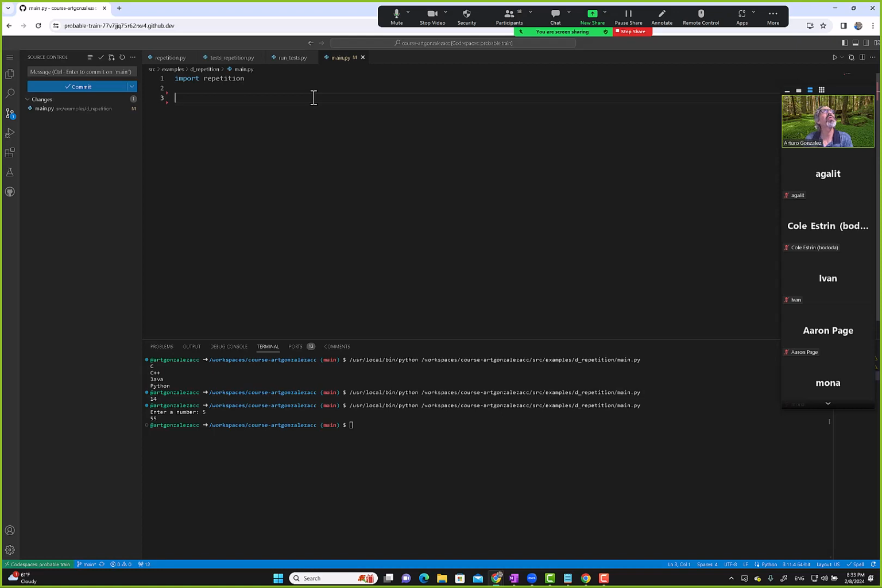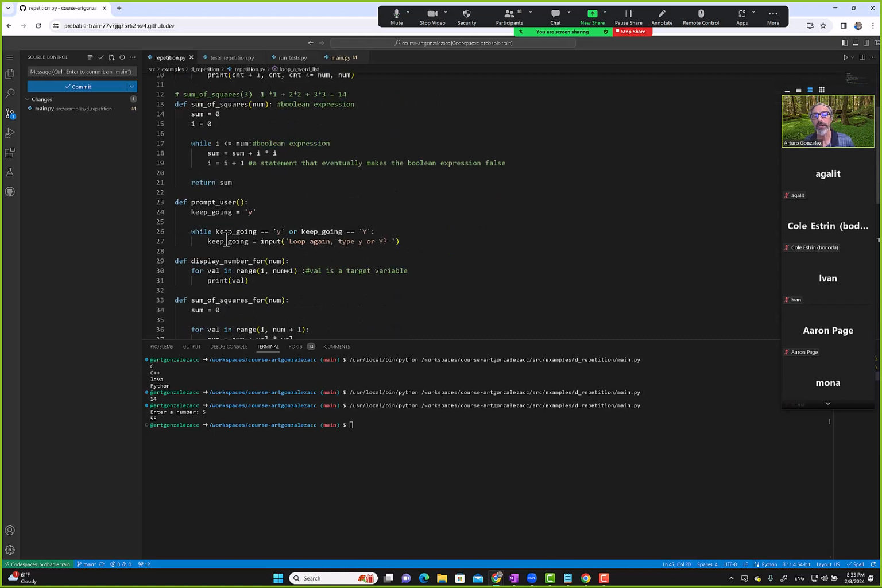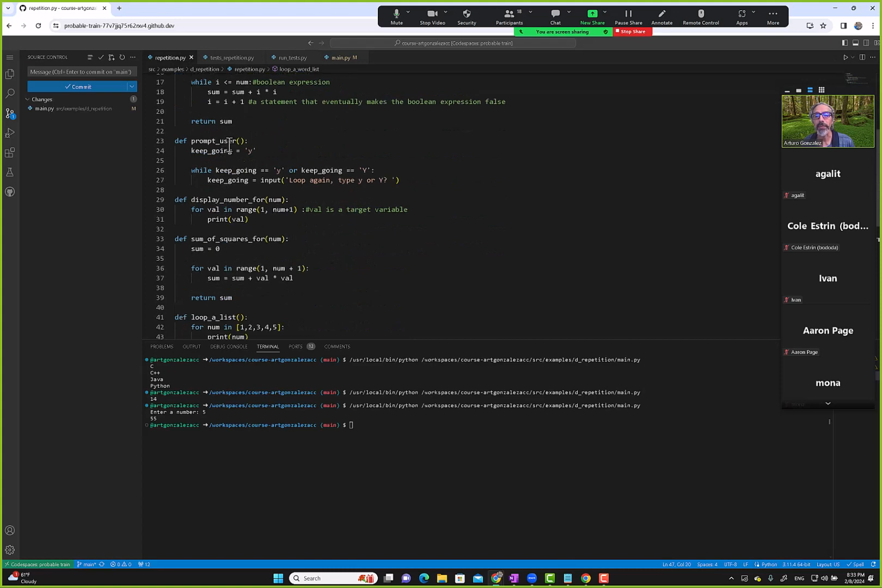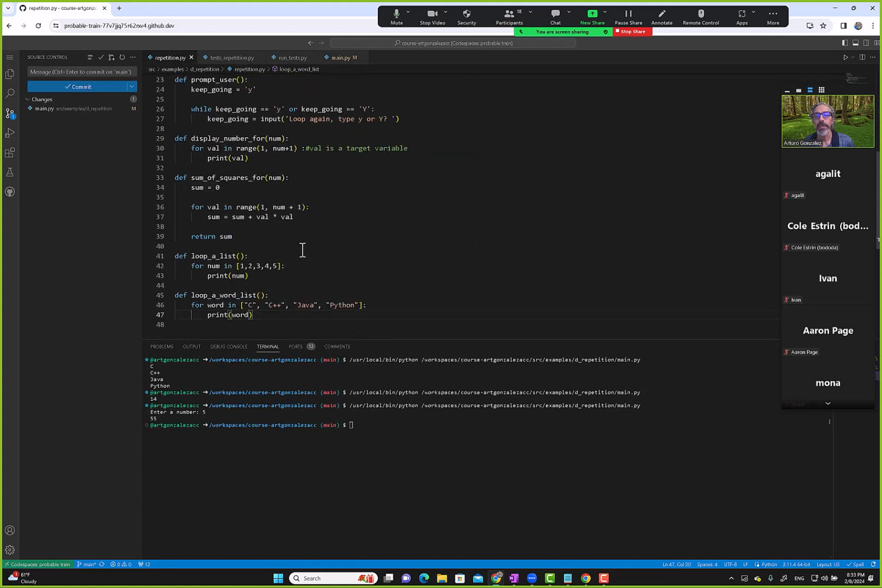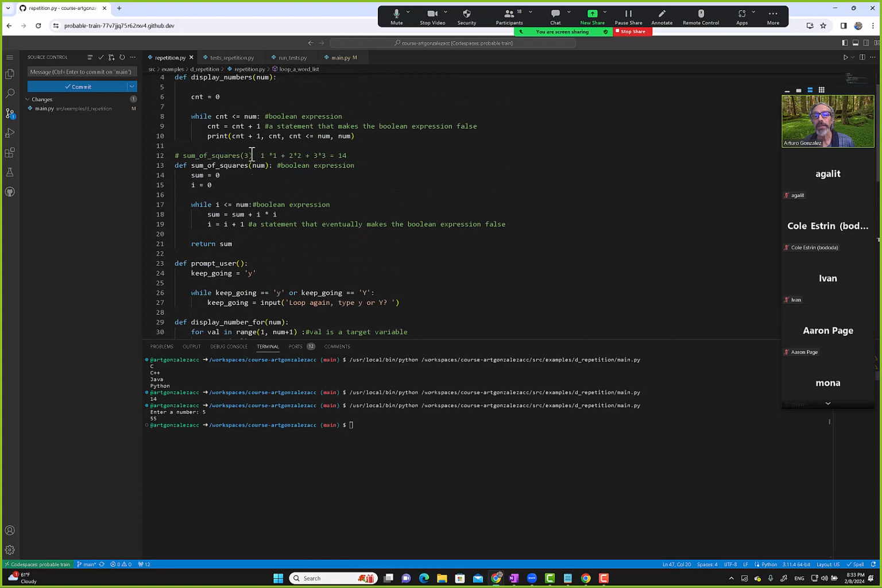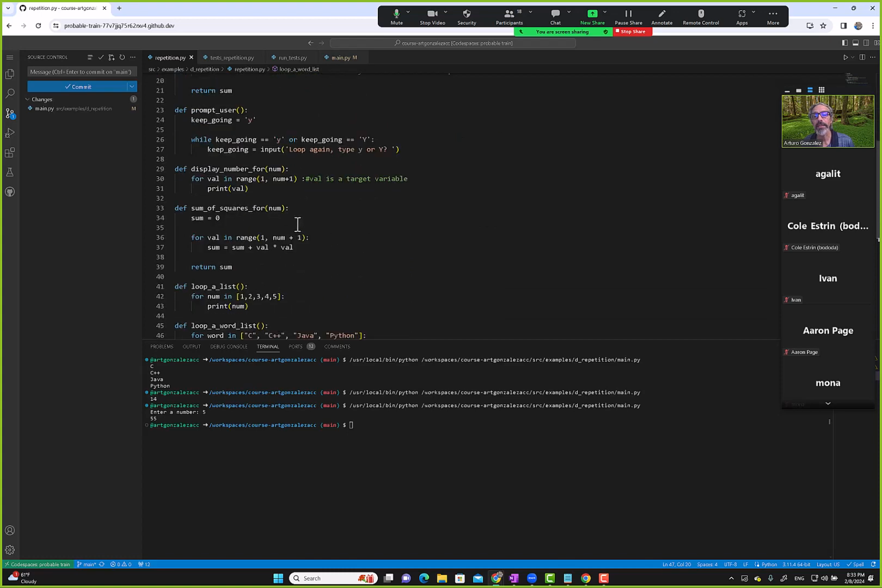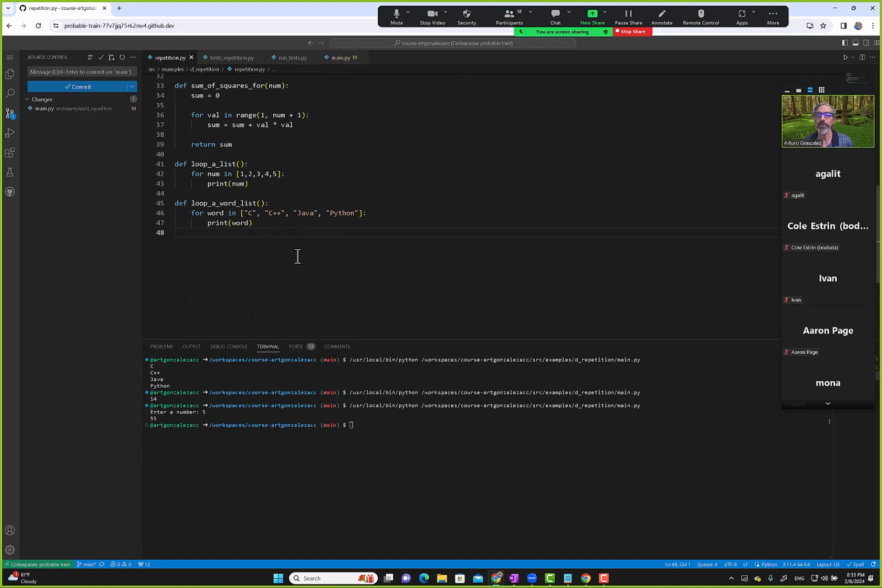What do we do here? We want to use the sum of squares, and we'll make it simple. We want to use the sum of squares, but we want to ask the user if they want to continue. Okay, so let's go in here. Maybe over here we have, what, prompt to user. We have here sum of squares and sum of squares. We'll choose either one.